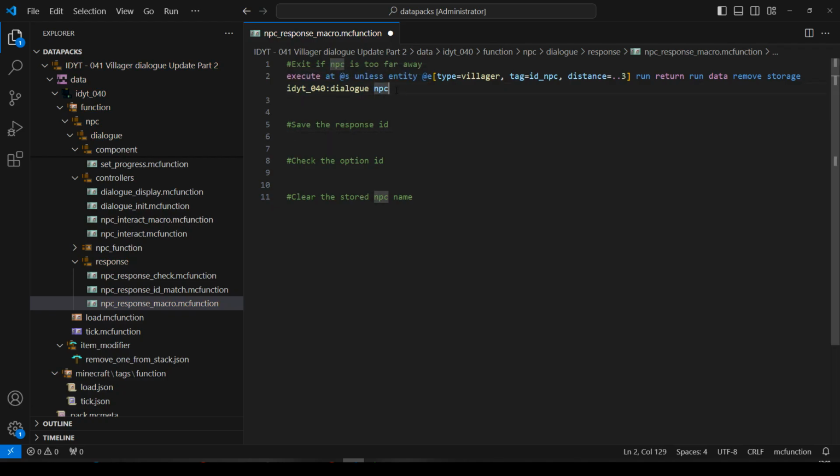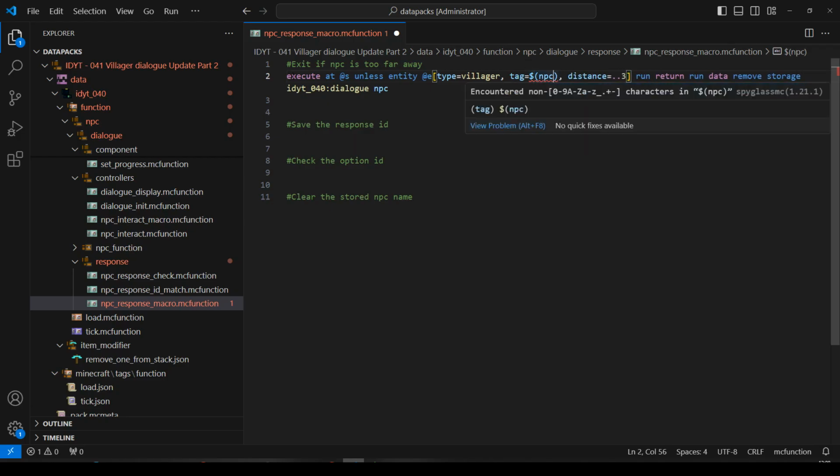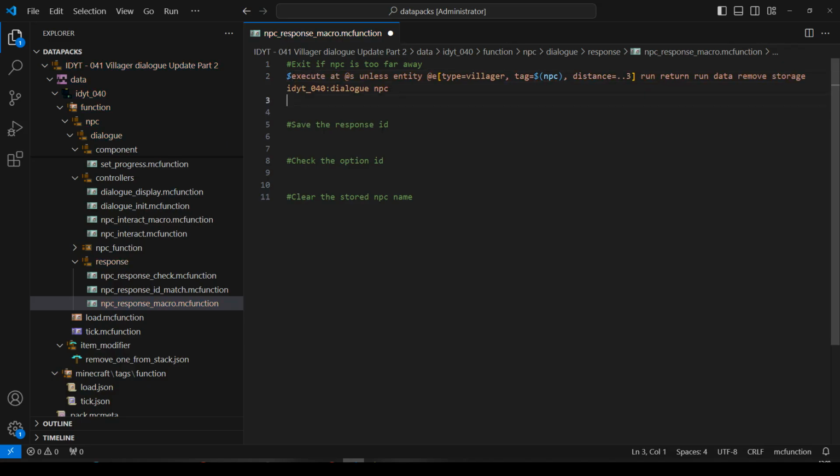Hang on. What do we need to change here? Do we need to change anything? Yes. We don't want to tag ID here. Here this should be a macro. We should be checking NPC. We should be checking current NPC. UI macro using data. Okay.